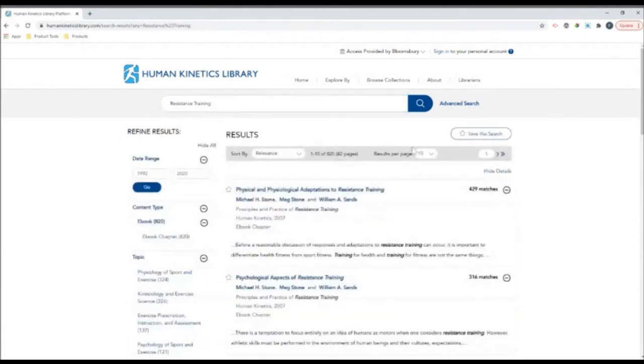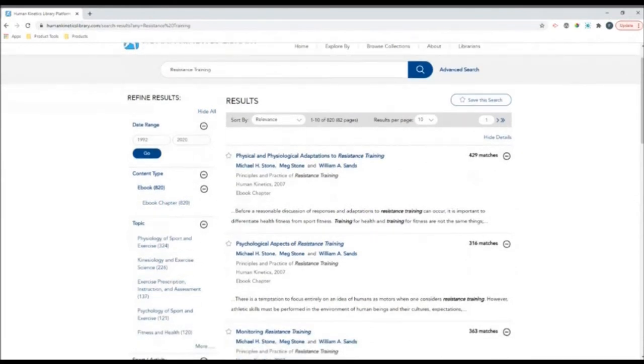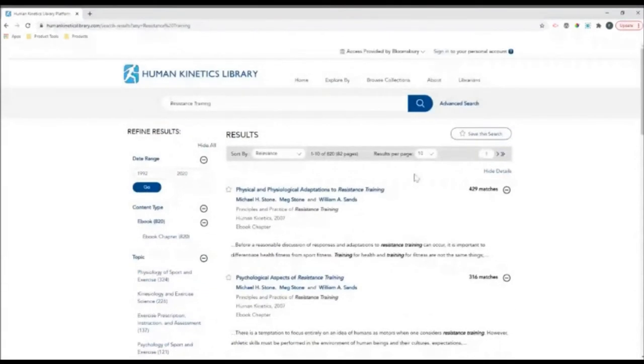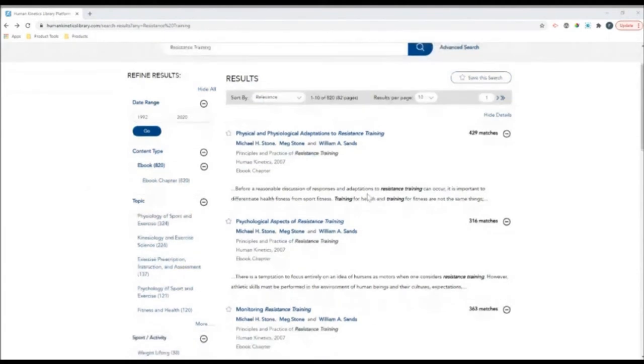So typing in a topic like resistance training, I get a full list of relevant book chapters, and they're displayed at chapter level rather than ebook level on this view here. So these results are initially ordered in terms of their relevance. So this favours chapters whose titles contain the phrase itself, or chapters which have a high hit rate within the text. But you can also order your search results alphabetically or in terms of publication date. More information is given about the book that the chapter belongs to in terms of the title, the author, the date of publication. And there is a little preview as well of the relevant search term as it appears within the full text.